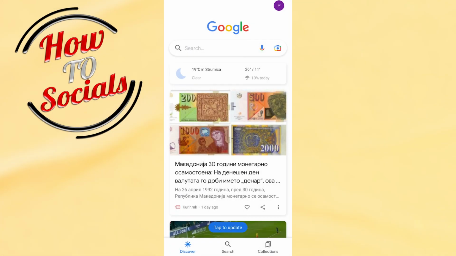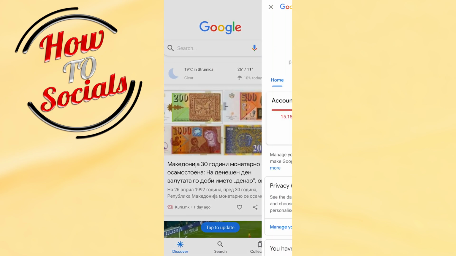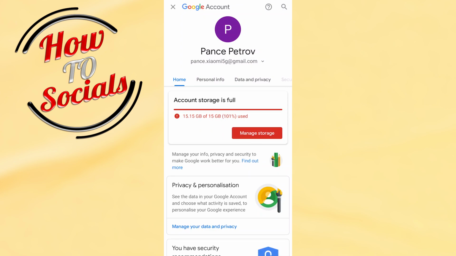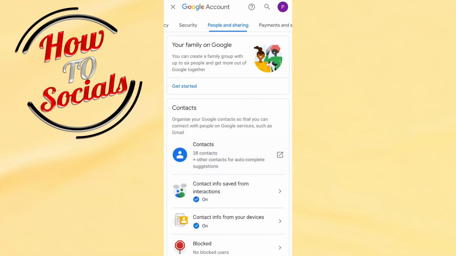Firstly, get up into your Google section and then tap on your right upper side on the icon section. When you get up into that section, you need to type for manage your Google account, and then you need to wait to get out to this main site. Now you need to go on your right side by scrolling on it and go for people and sharing, and then you need to go for contacts.